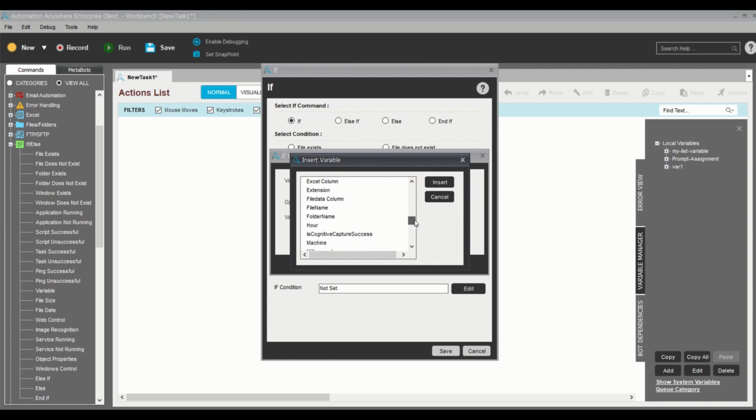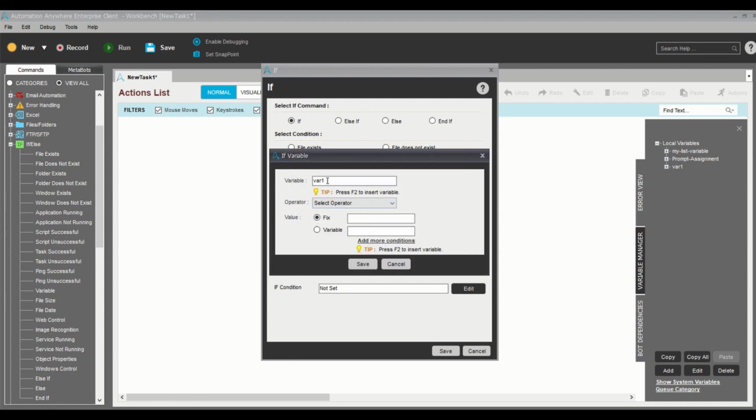See, you can see there are file data columns, file name, folder names, hour. You can give month, time. For Excel, see Excel column, Excel cell, and everything. So here I will insert variable one, which I have defined here. Operator, it will show you what exactly we need to do with this variable. So I will select, as of now, equal to, and I will take the value as fixed variable. My fixed variable is 100. I will mention here. I won't take any variable here. I will just make it fixed and I will save it.